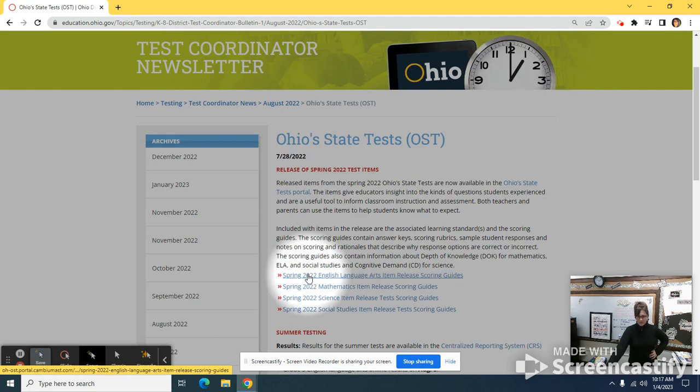And so oftentimes we will ask teachers, hey, just go here, check this out when you have time. But this information is so big and it is so robust that we want to be sure that you are aware of all of the resources that are in it so that you can hopefully guide your teachers and save them some time and not just give them an overload of all of this information. So for example, let's go to Spring 22 English Language Arts item release and scoring guides.